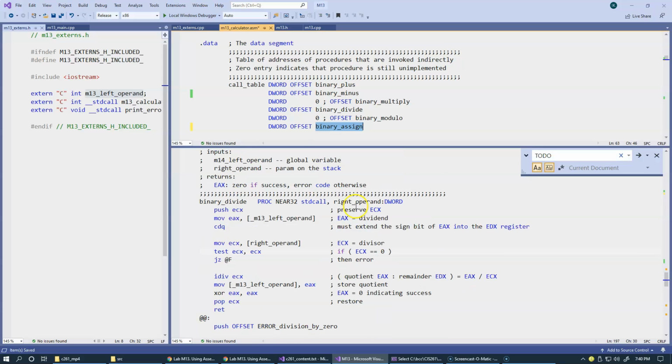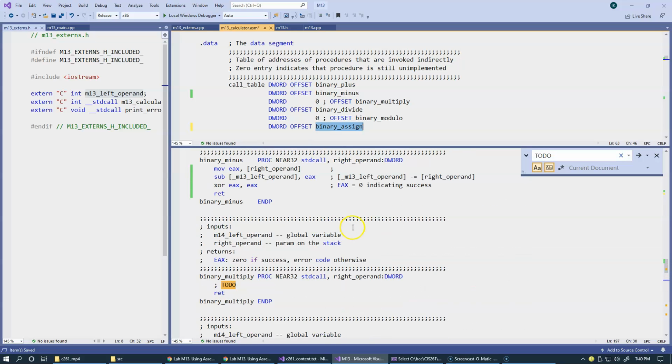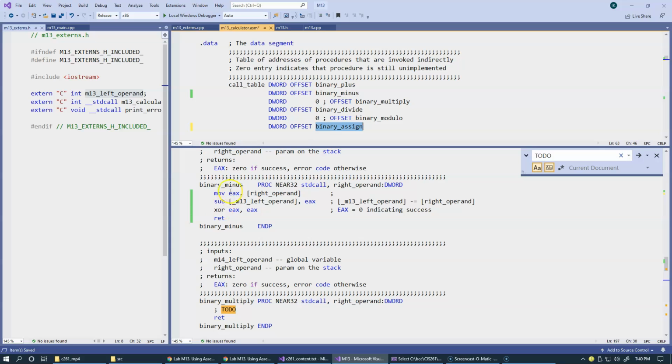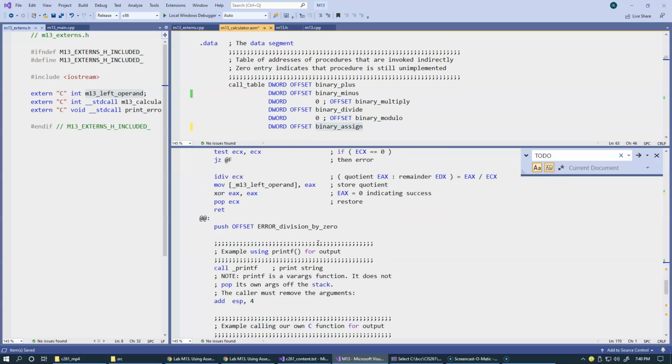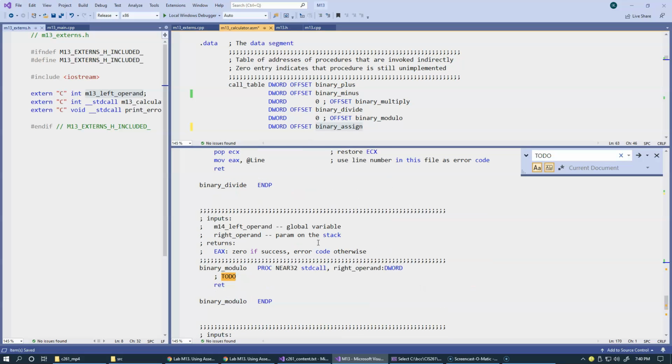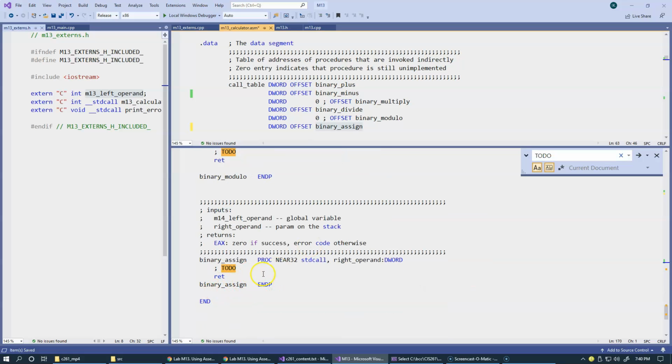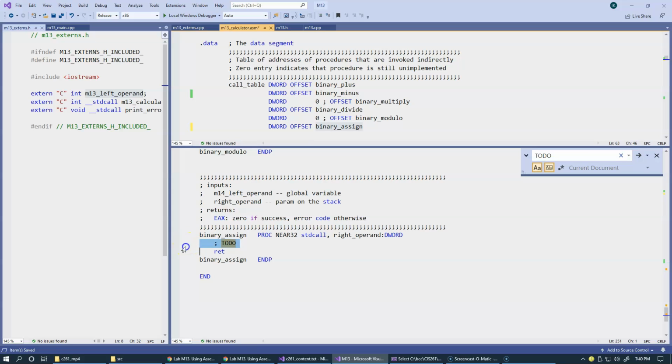Let's just take a look at what we did in subtraction. So subtraction or binary minus. So we need to move the right hand side operand into left hand side operand. So we can do it like this, and let's just copy this over again one more time and quickly make changes. So here is the assignment, which is the last procedure here.